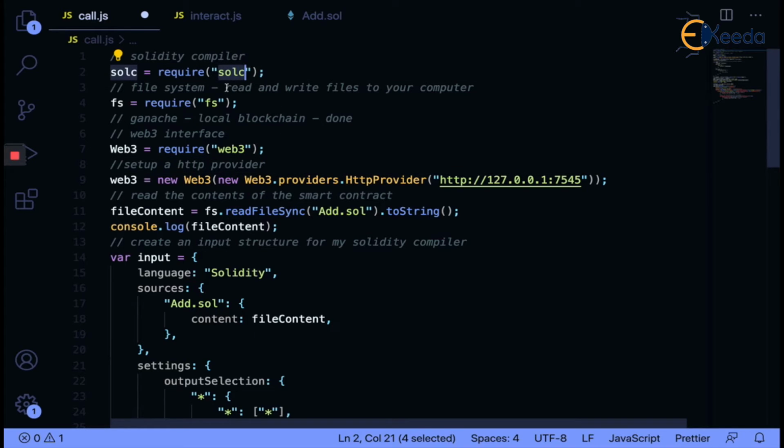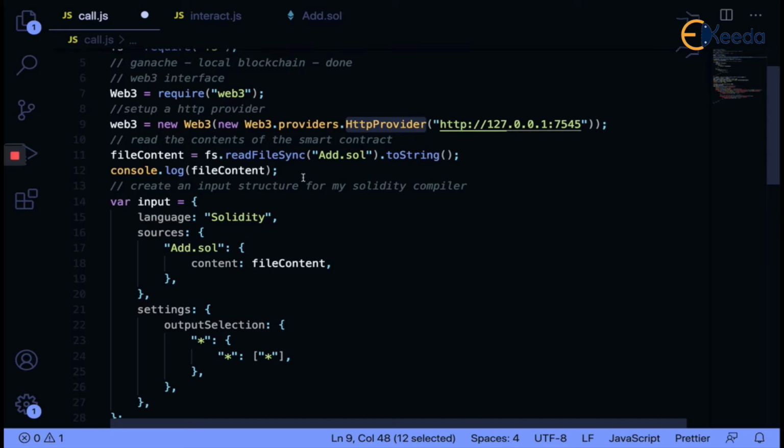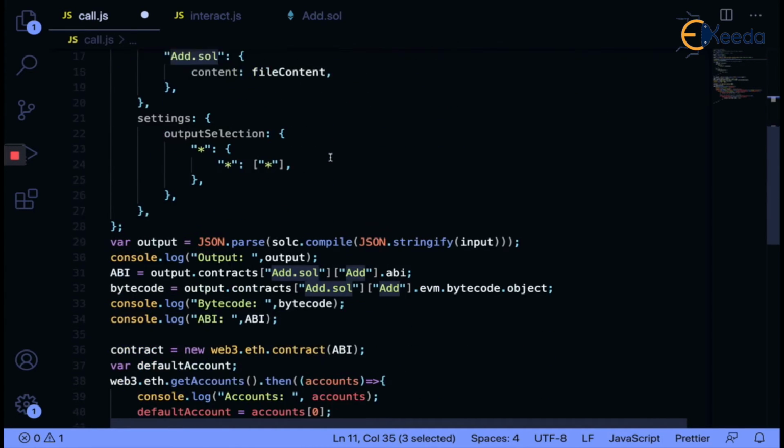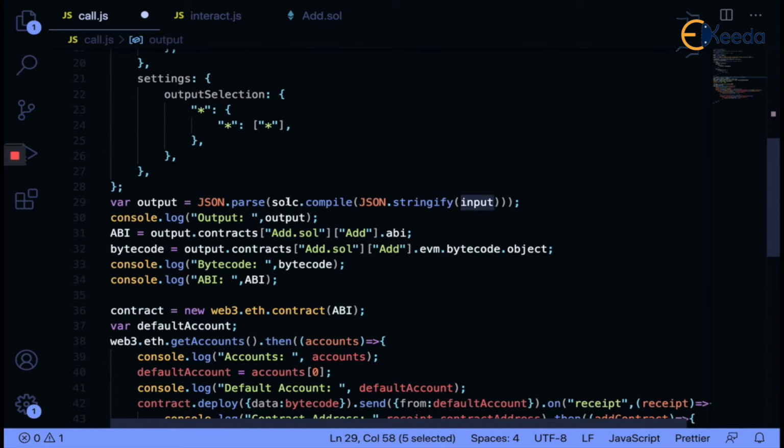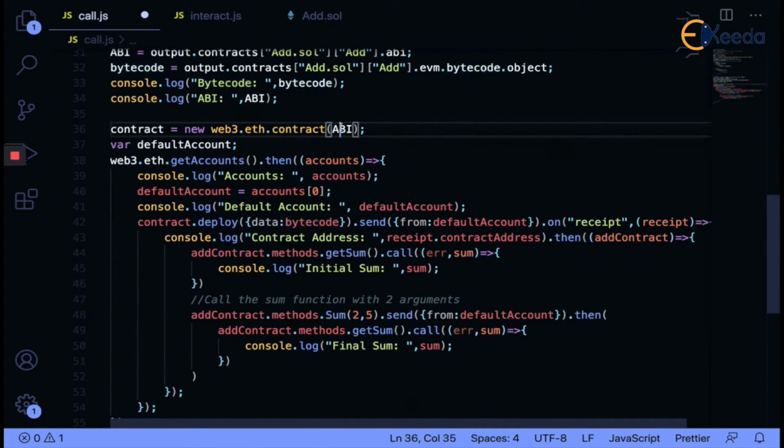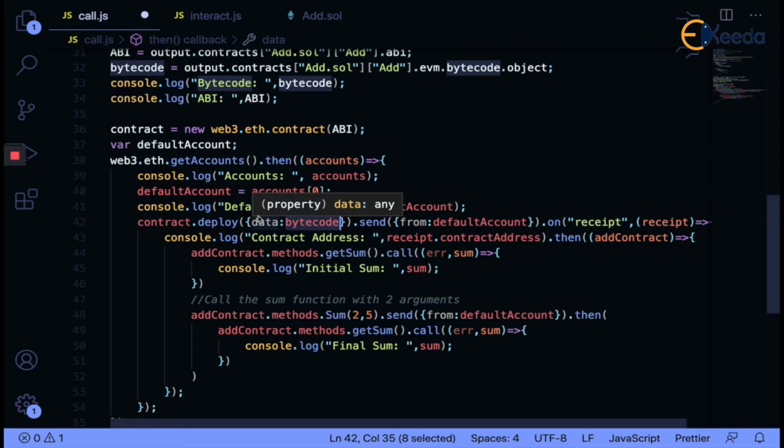So we are taking the Solidity compiler, file system and web3. Web3 is used to connect to any blockchain. In this case, I am connected to the Ganache local blockchain, right? I have read the file and I have inputted that into the Solidity compiler. So the compiler is going to give me the ABI and bytecode, right? Using the ABI and the bytecode, I am deploying this contract into the blockchain.